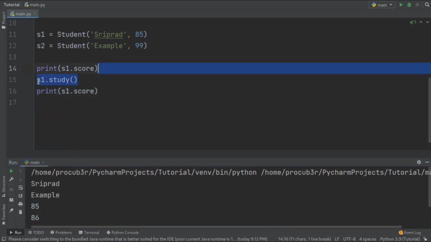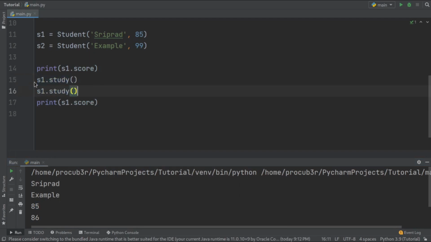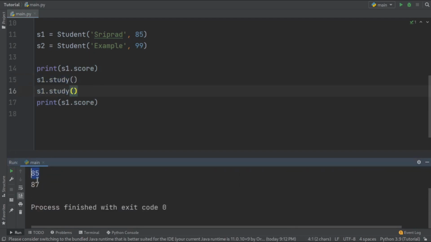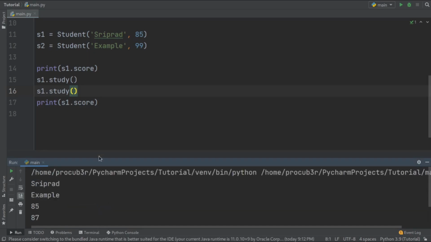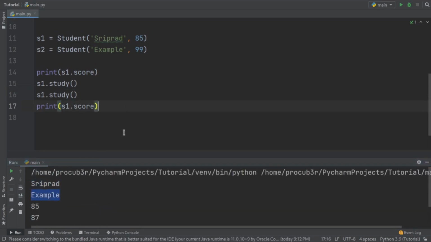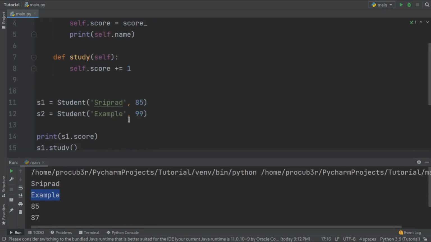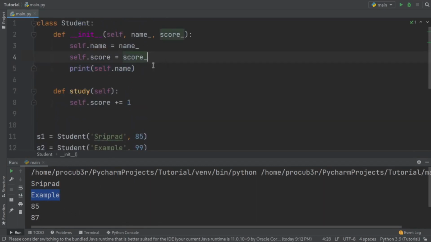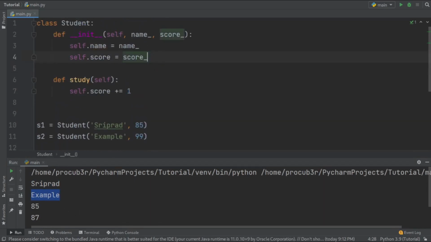If we call this study method twice, we are going to observe that the score increases by 2, right? And these print statements are being executed because we have a print statement here within the init method, and we can just get rid of that for now.